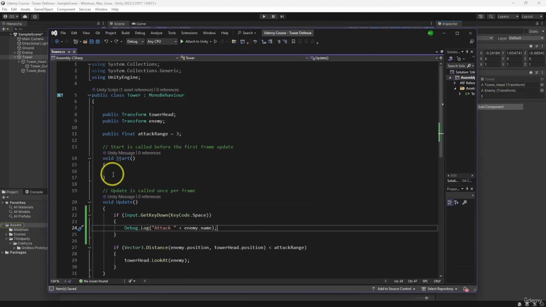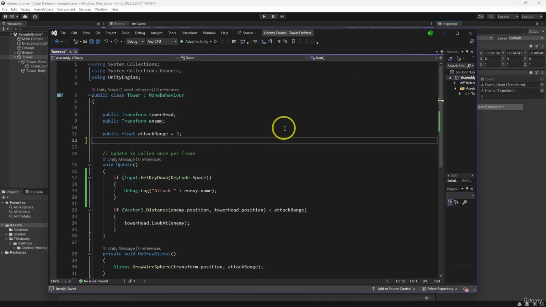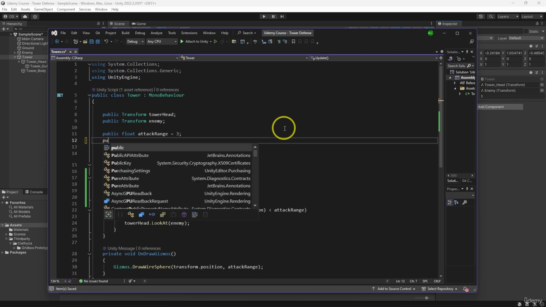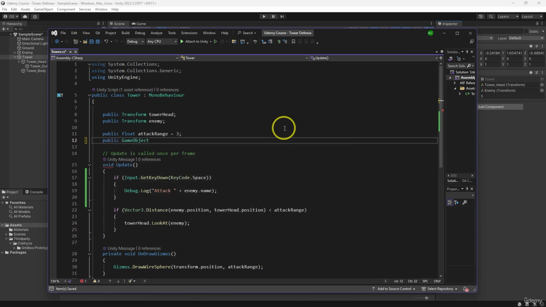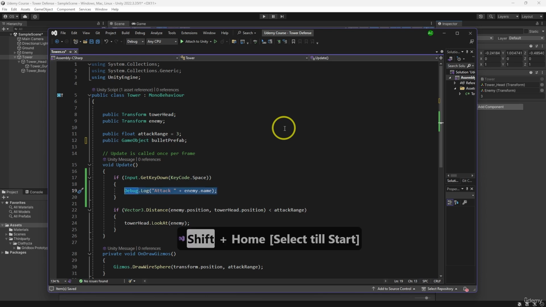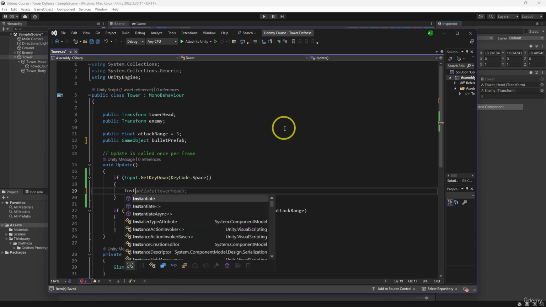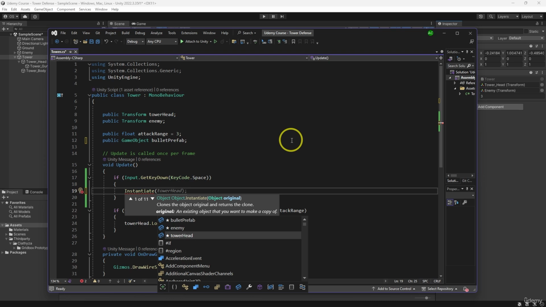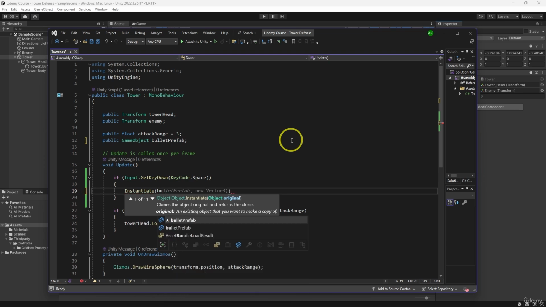I'm gonna remove this Start method because we're not using it right now, and I want to make a new variable of type GameObject, and it's gonna be named bulletPrefab, because we need a reference to the bullet's blueprint. Then over here, instead of debugging a message, I want to make a bullet. The way to do that is very simple. We're just gonna use Instantiate. And Instantiate allows you to create an object at runtime. We type Instantiate, then we tell it what we want to instantiate, and we want to make bulletPrefab.